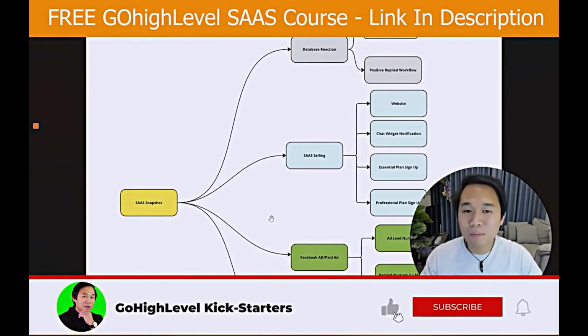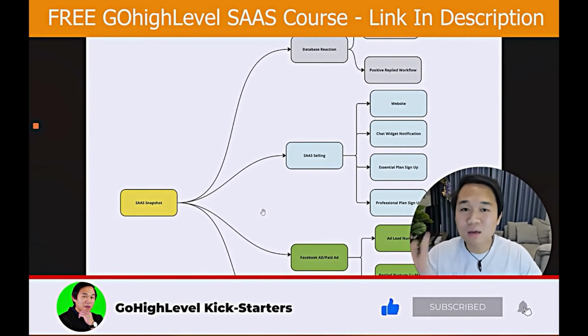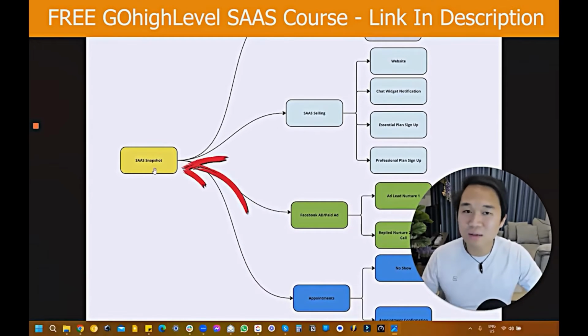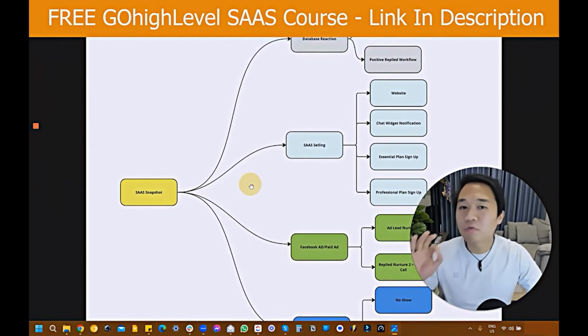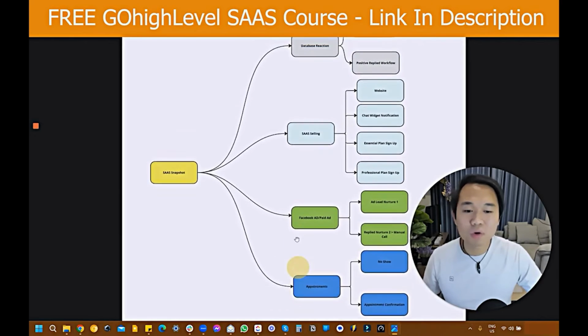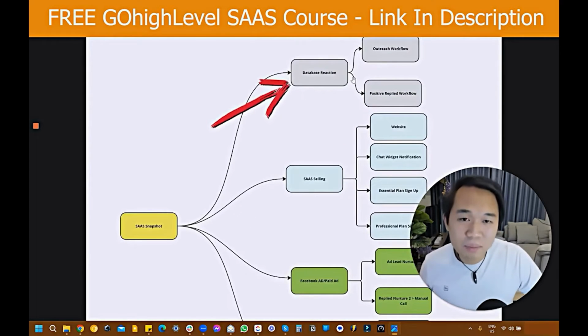Let's get started. I'm going to start off with the mind map because that's going to help us understand a bird's-eye view of what the snapshot is about. The snapshot is called a SaaS snapshot, and it's split into 4 different fields. Number 1 is database reactivation, then SaaS selling, Facebook paid ad, and appointment setting. So we're going to start off with database reactivation.